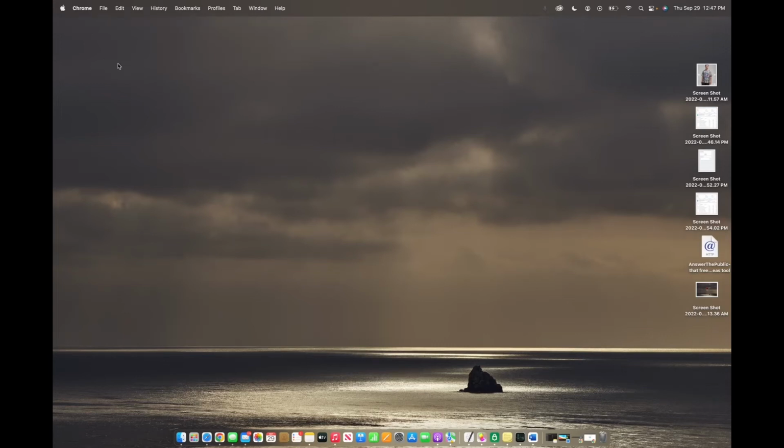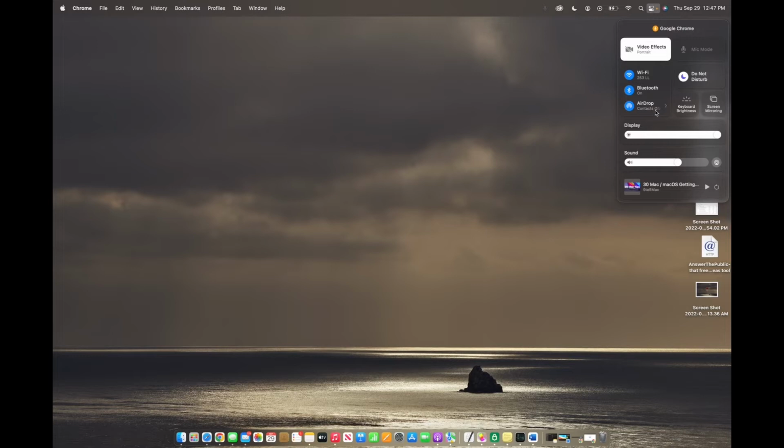Today I have a quick one for you guys on how to add volume control settings to your menu bar for Mac OS. So, when you actually go to your volume controls right over here and you click on it, you can actually access the sound and the volume just by going here.